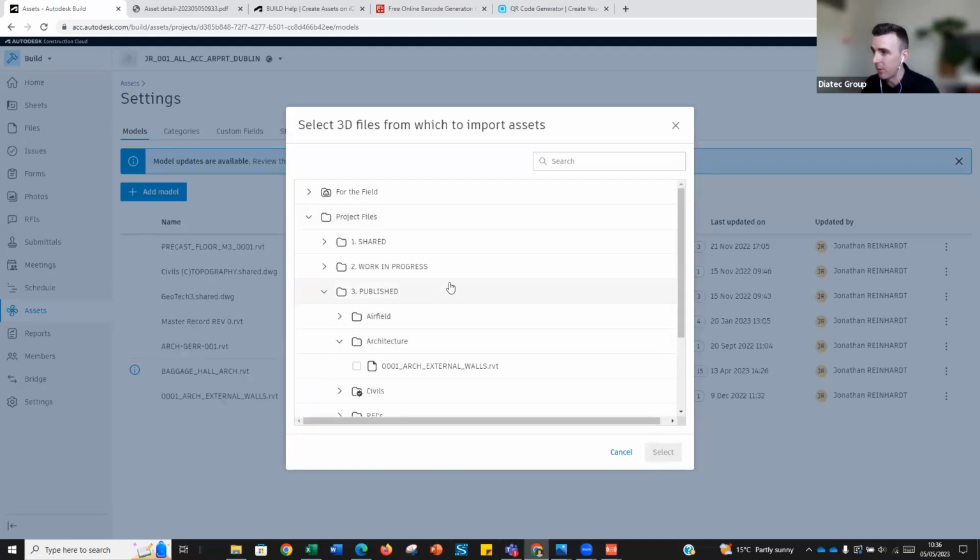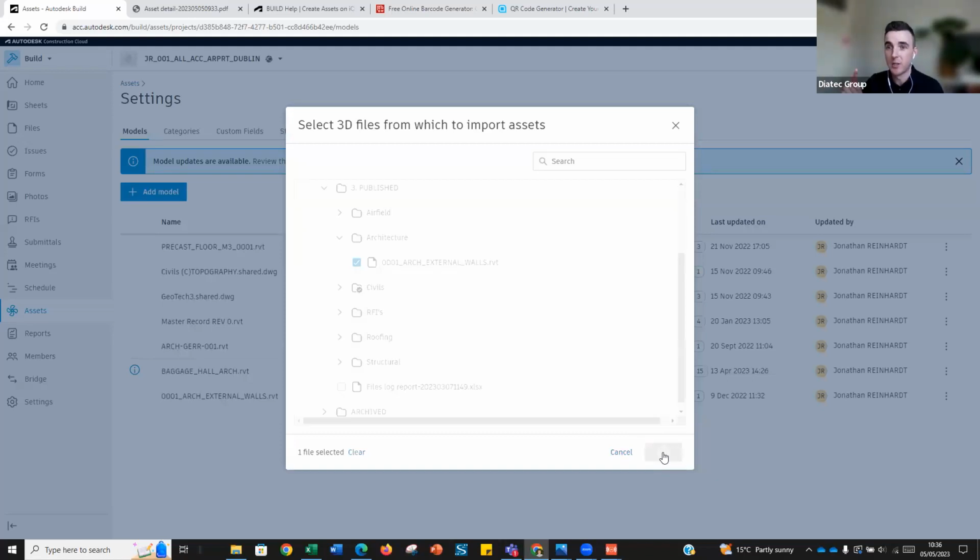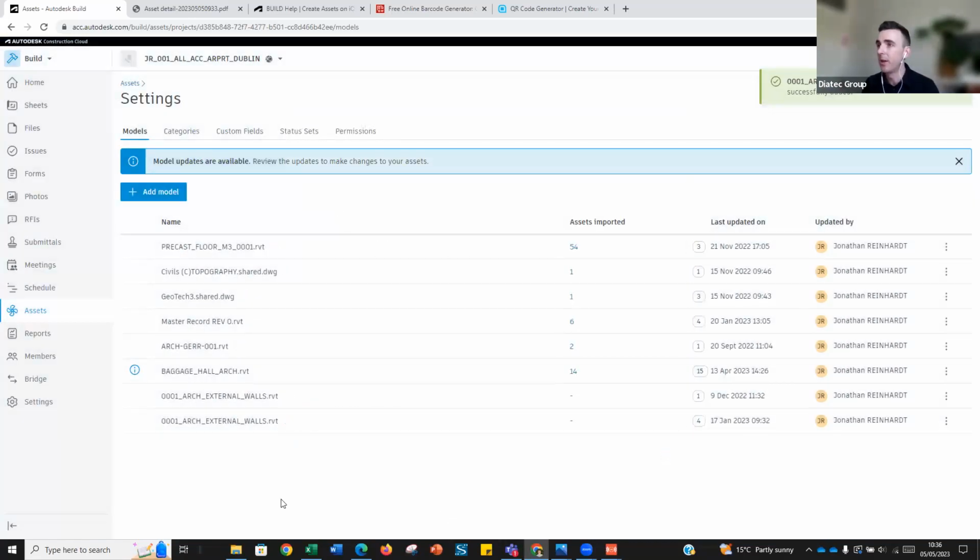I can choose a particular model. I can select that model. This is an RVT model, or a Revit model, by the way. So it imports that in here. I've done it previously, that's why it's showing me there. That's why it's already in there.